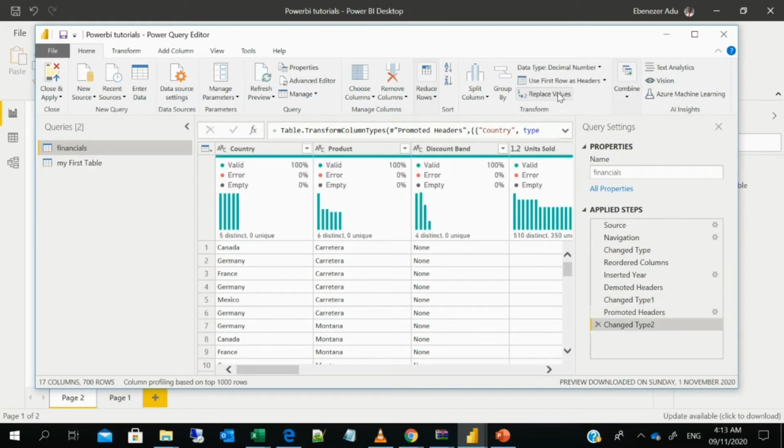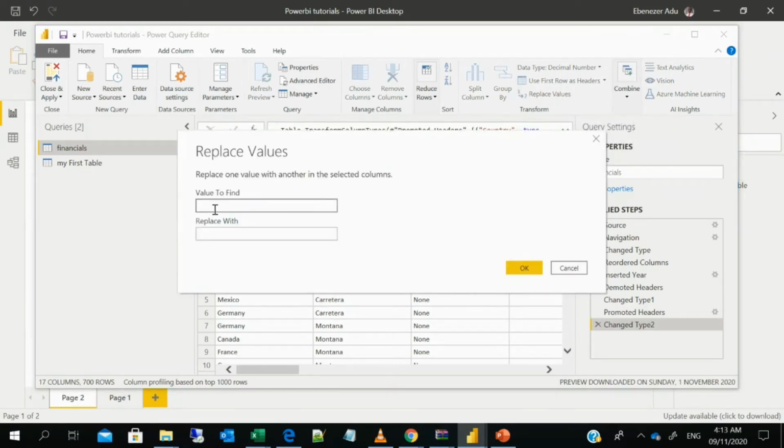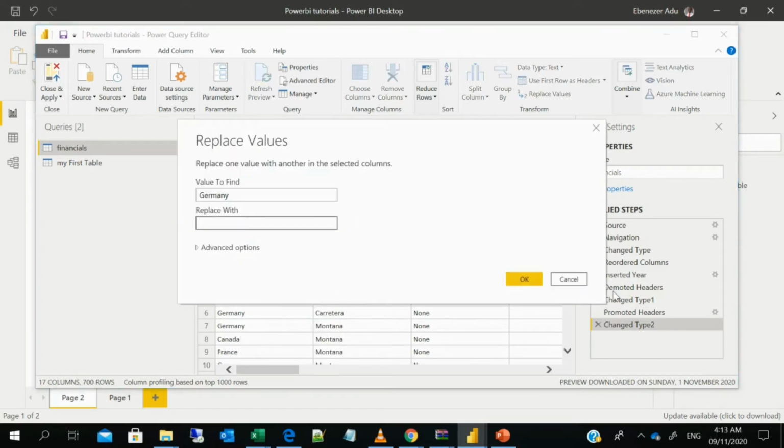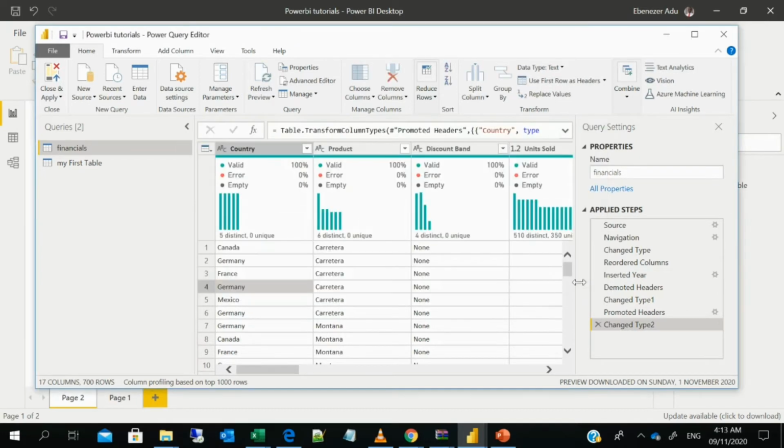Easy, that's it. Then replace values. If you are familiar with Excel, you do find and replace. Yes, it's the same thing. Replace values: value to find, value to replace with. An easier way is to just right click the value. You have replace values here, and you can replace easily. I think that's about it. All these, the combine is merge and append. I said I'll do a special video on merge and append. These are special advanced analytics. We'll look at it later.